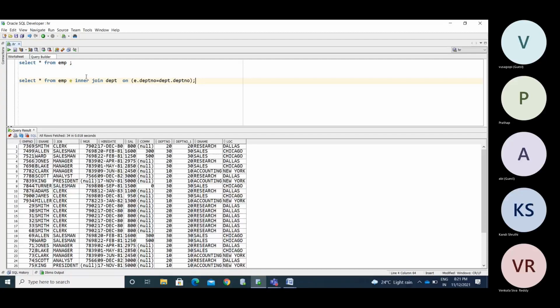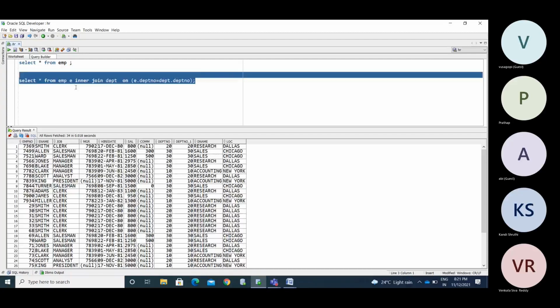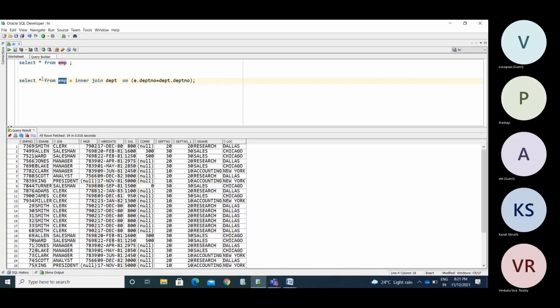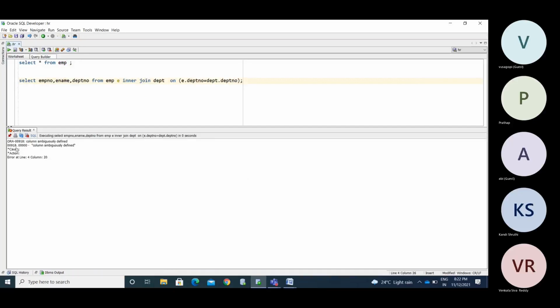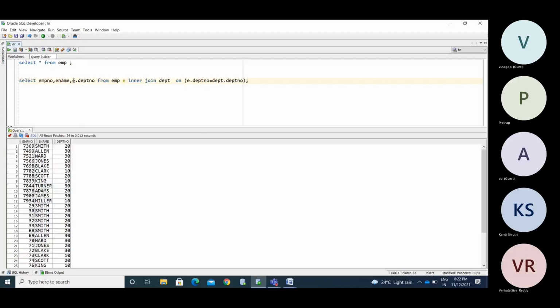This alias name is only for this particular session. You are giving the alias name at the table level now. Now you can give the alias name at the column level also. EMP number, E name, DEPT number. Again the system is confused: which table should this column be taken from? So I mention to take the department number from employee information, and I give the alias to refer to it.